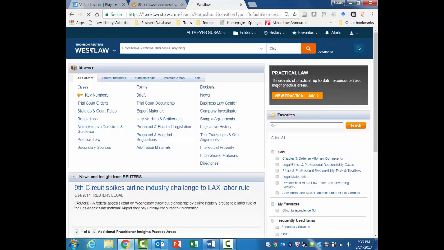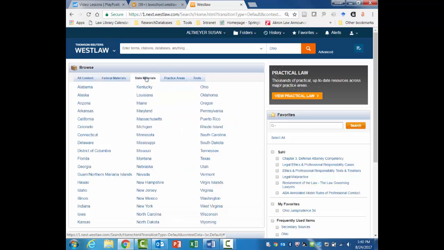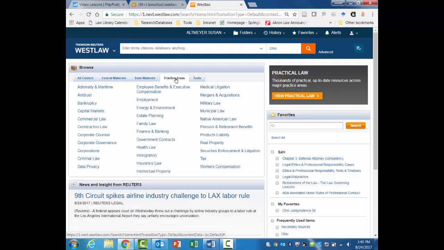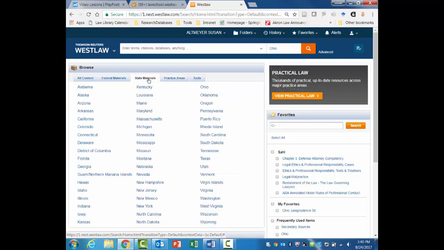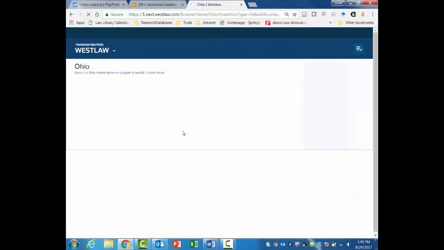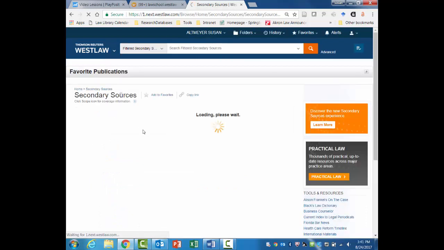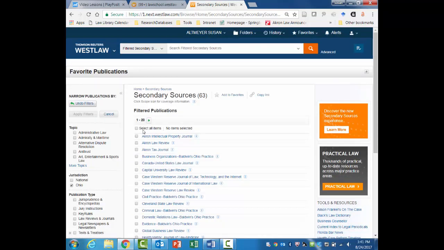The last way that you could go about finding secondary sources is go to state materials or go to practice areas and drill down from there. For example, if I want some secondary sources for Ohio, so you could click on all secondary sources and say my issue is I'm trying to determine what is marital property in Ohio. So I would like to look at this domestic relations treatise. So I'm going to click on that and open it up. Or I could just search all secondary sources in Ohio.